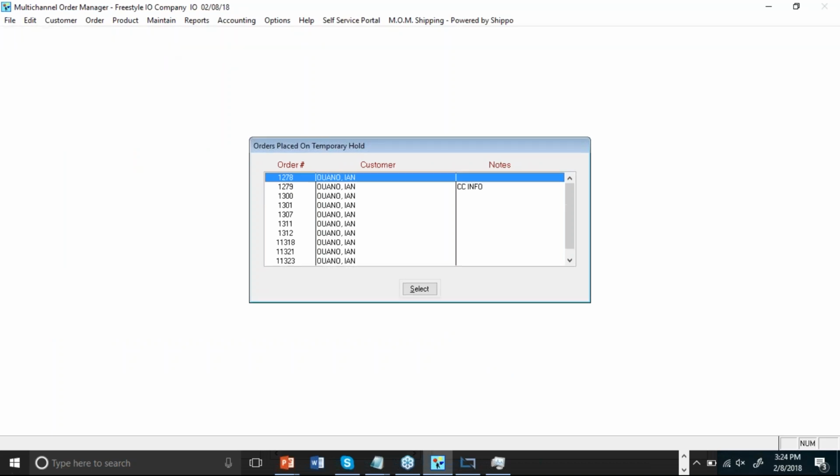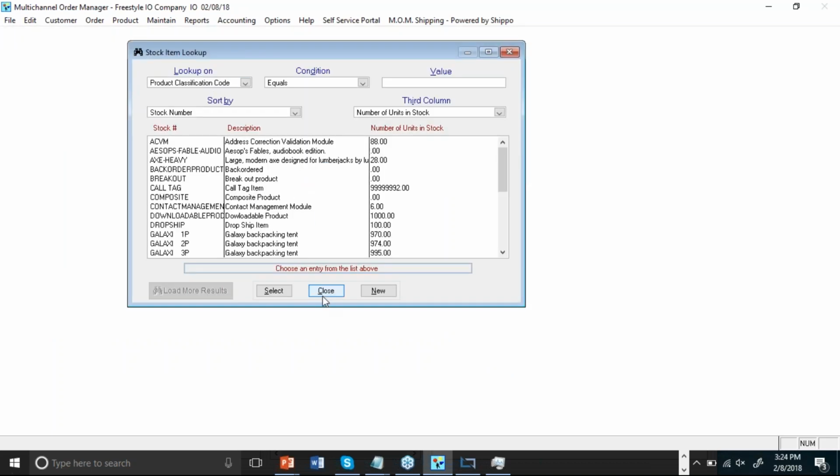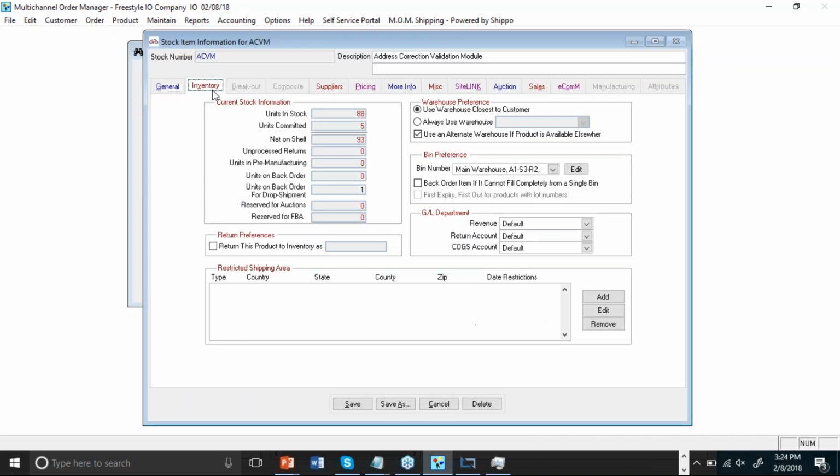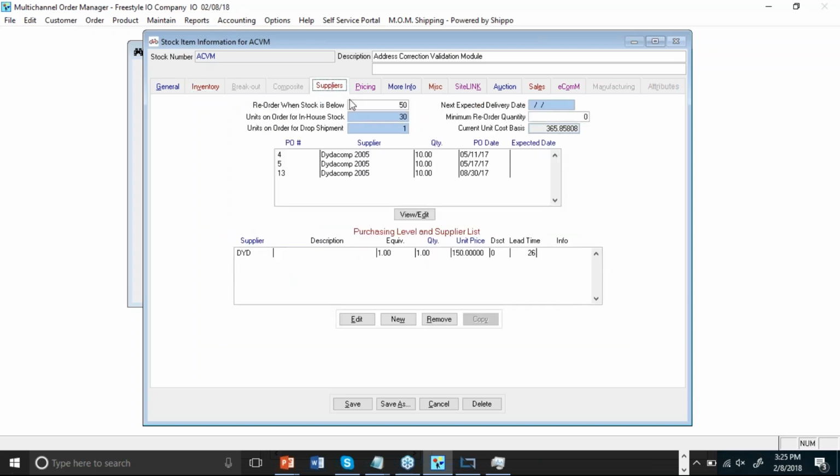So you can actually look at a particular product. Example here, I'll show you the inventory side of this. Inventory here, you can tell how many are in stock, what's committed, and what's the net on shelf. So that's the units in stock plus the committed units, which gets you the net. Basically, as you process the orders in M.O.M, this number is automatically depleted or decremented as well.